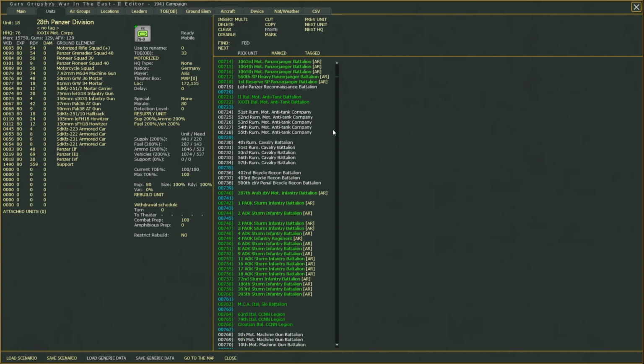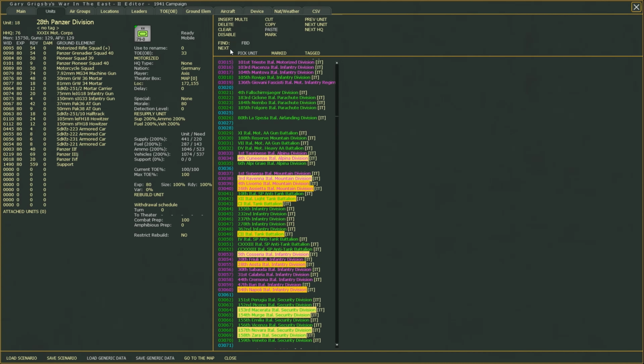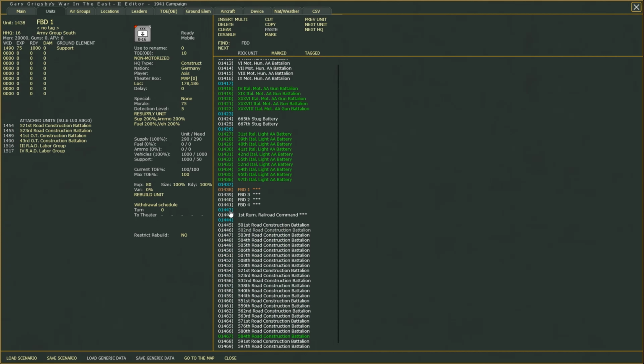And one question that could come up in the comments is, how do I add more railway repair units to the Axis? As I said, you can copy the FBD units, like in this case this one here. Remember that they are construction HQs, and then you have to attach construction units. You can have as many construction units as you want, but remember that you should not go below 5, otherwise the FBD will lose rail repair values and rail repair capacity.